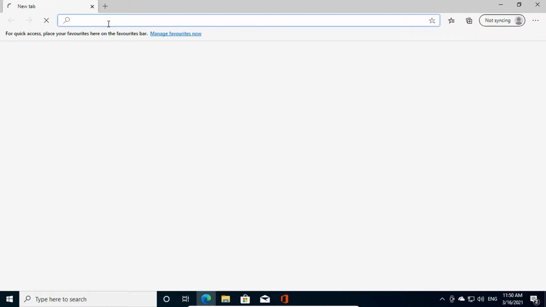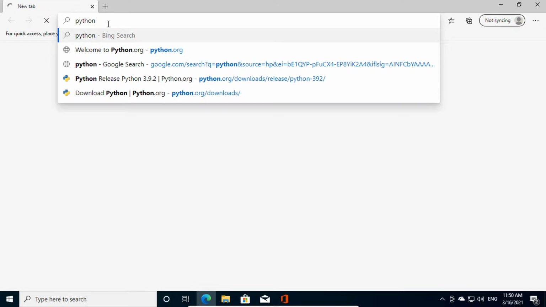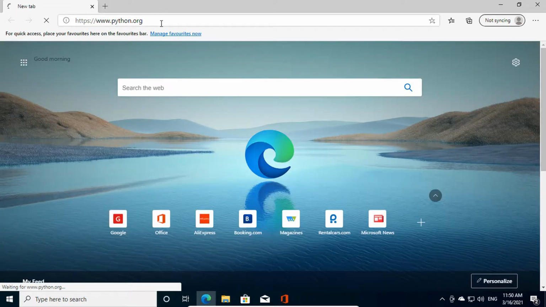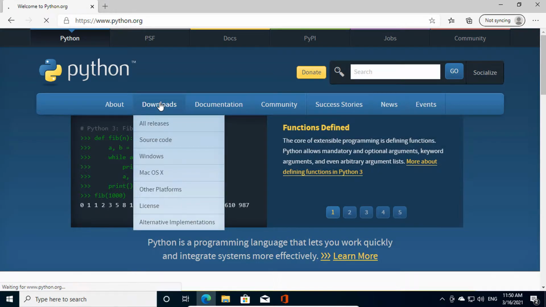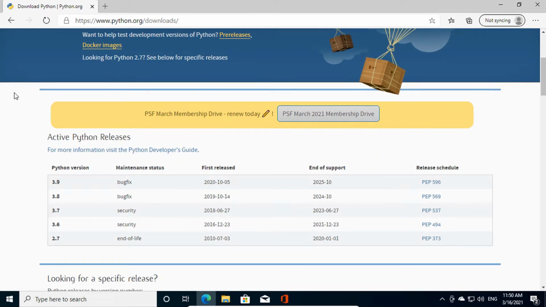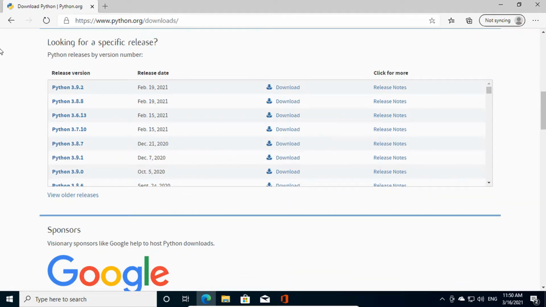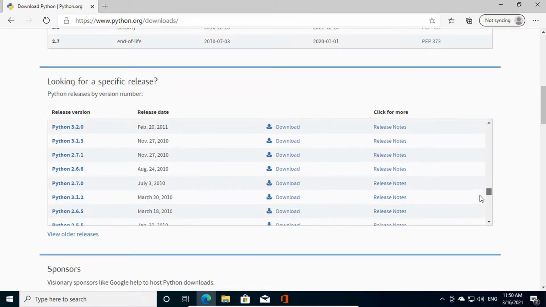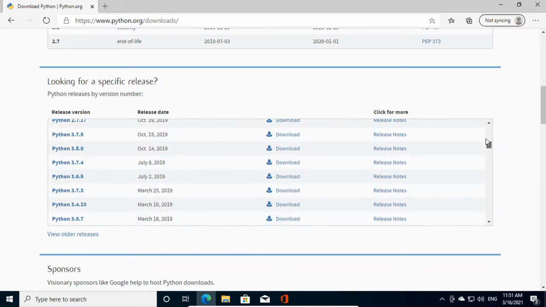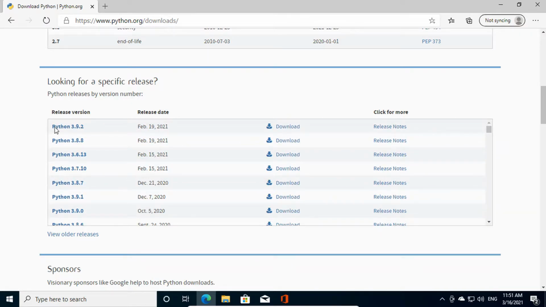Go to a browser and browse python.org. This python.org is the Python's main website, and there will be downloads page. Here you can see there are all the versions that they released from the start. There are also older versions, but just download the latest version available.